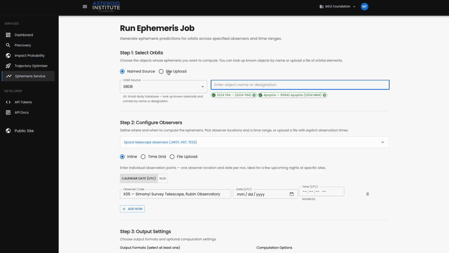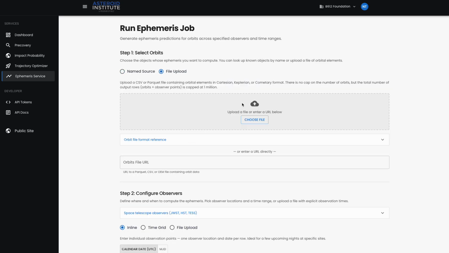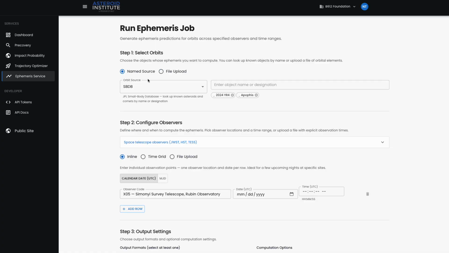We also allow you to supply a CSV or Parquet file of orbital elements in Cartesian and Keplerian or cometary formats. A sample CSV is linked right in the form so that you can match the schema. We do recommend our Parquet format, which uses the orbits model in our open source Atom core package. You can view that on our GitHub. But we'll go with the named source route for now.